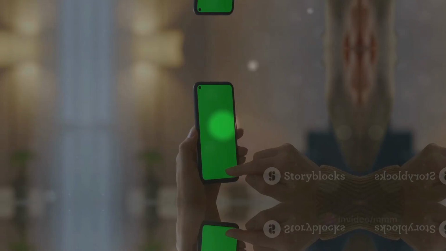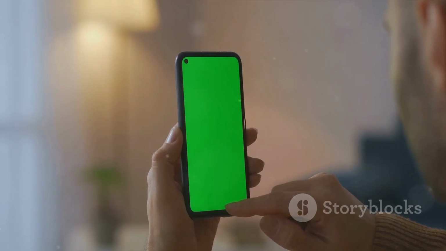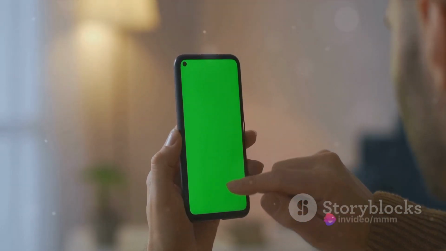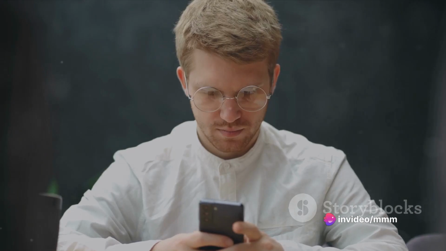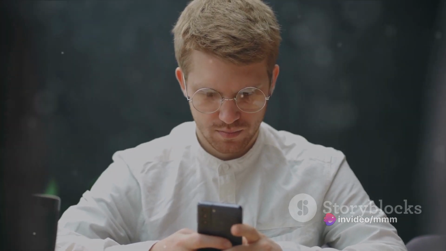Tip number 6, use lightweight versions of apps. Many popular apps have lightweight or light versions, specifically designed to consume less memory and processor power. Look for these versions on the App Store to improve your phone's performance.